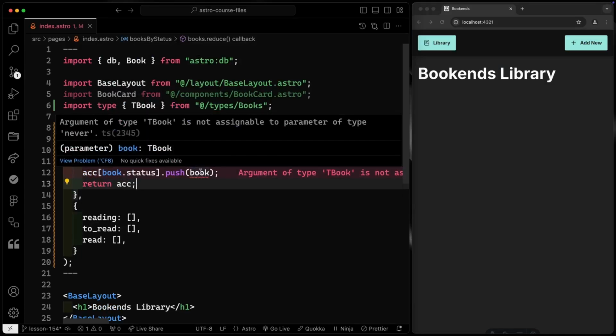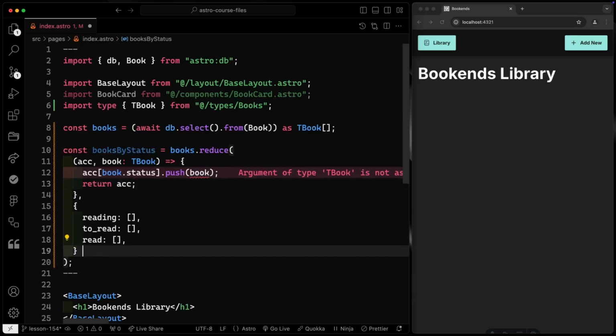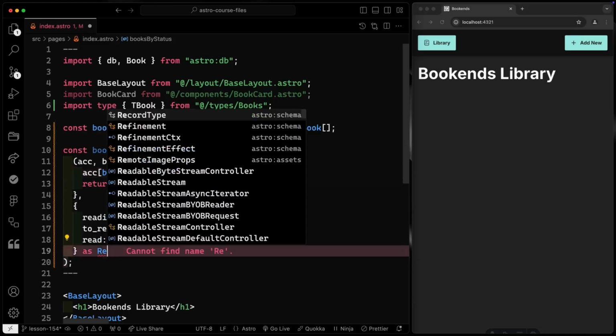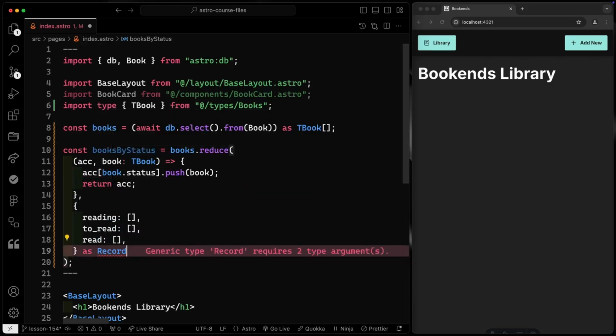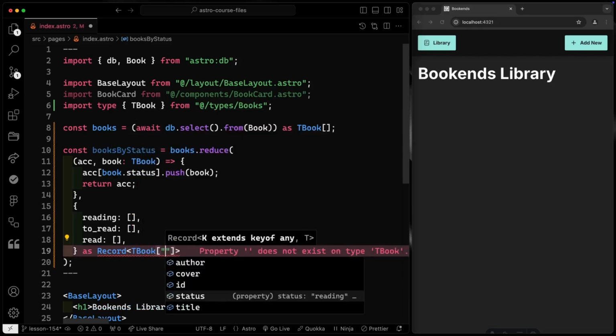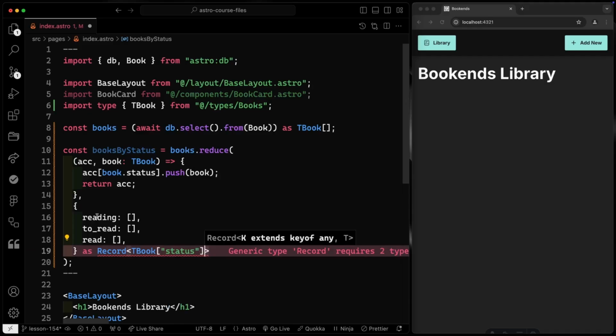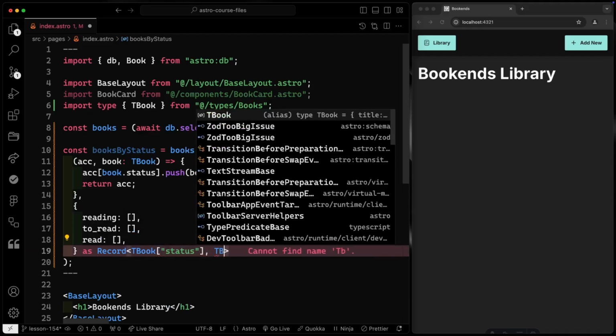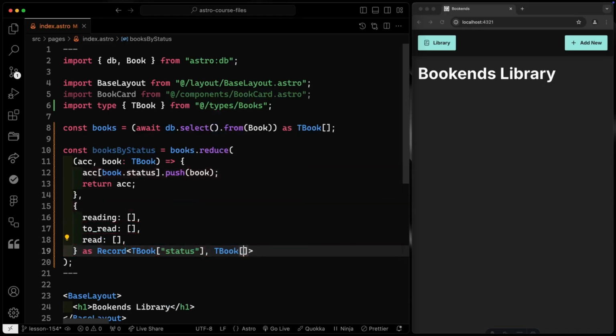Now, a couple other things we need to think about. This says this is a type of never. Part of that is just because I need to type this thing at the end. I can just say that this is a record. And the record is basically saying this is an object that has a property name and a value. So let's go ahead and give those property names and values. We're going to take the tbook and just say it's the type of status, it's the name of the property. That's reading, to read, and read. And then the value here would be tbook like this, and it's just an array of that value.